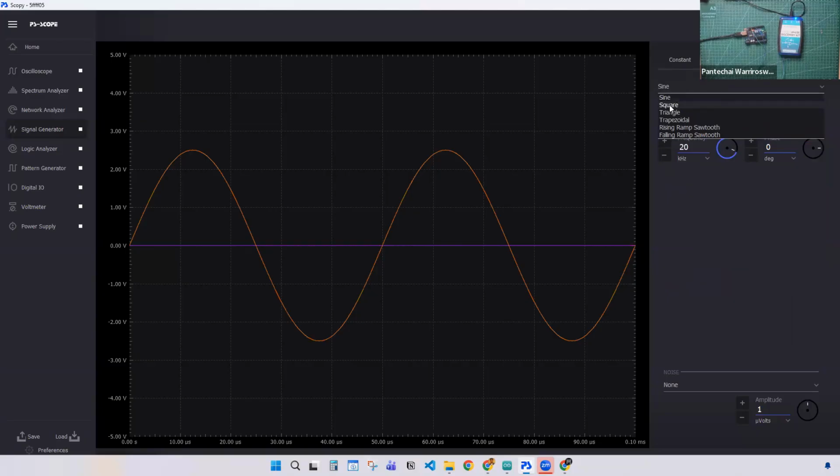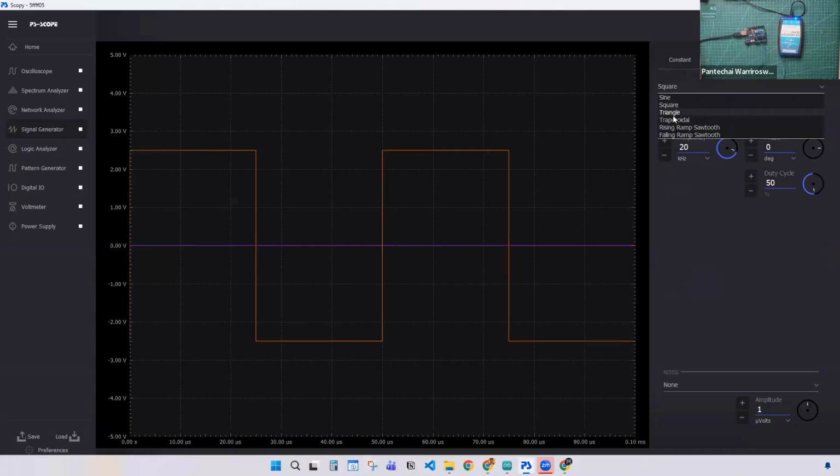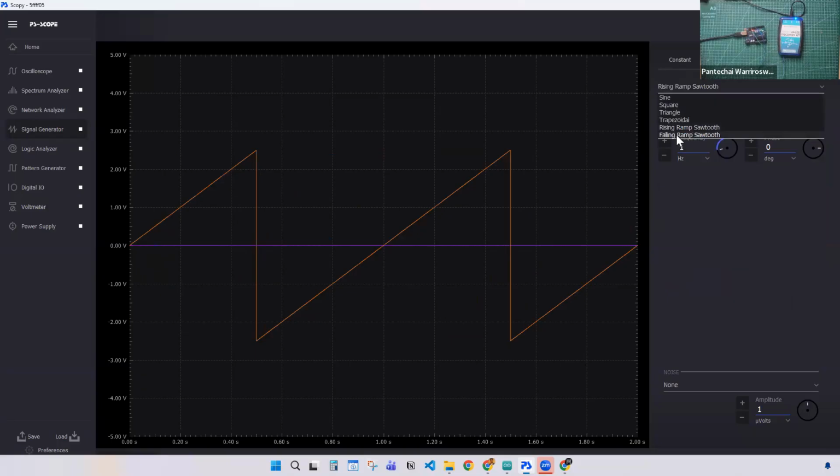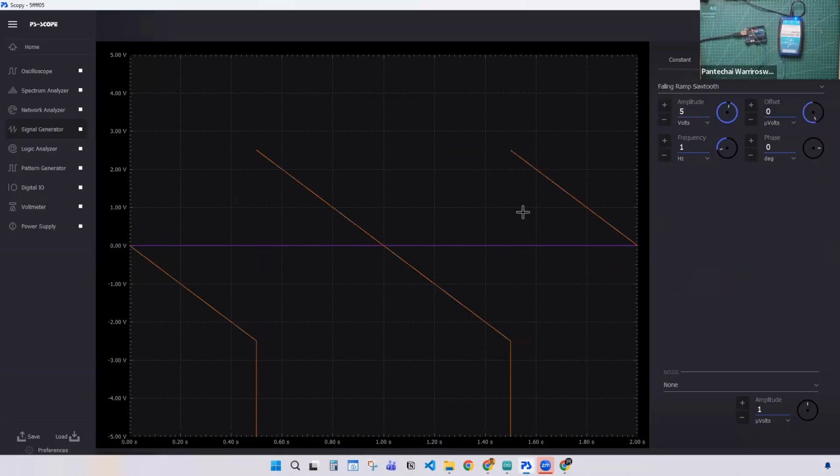It is not only about the sinusoidal wave. You can generate the square pulse, the triangle pulse, the trapezoidal pulse, and the rising ramp sawtooth and falling ramp sawtooth. So likewise, we can generate various pulses in this scenario. And yeah, that's what it is all about.